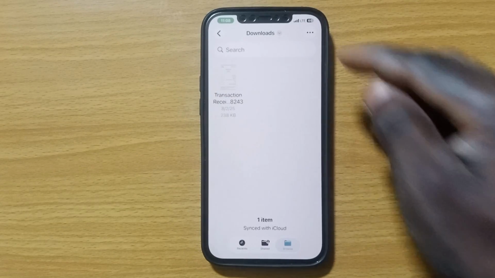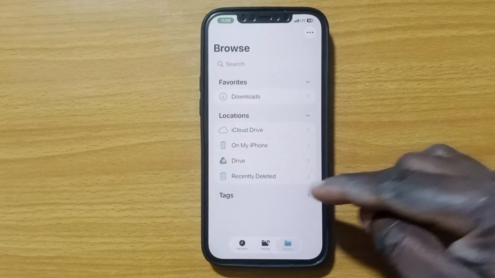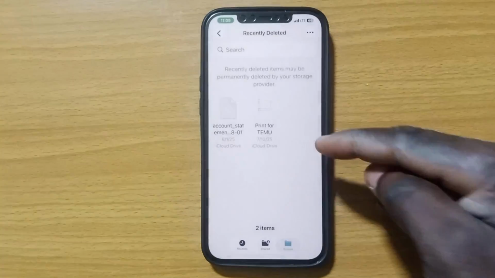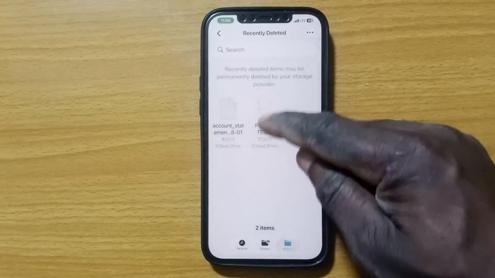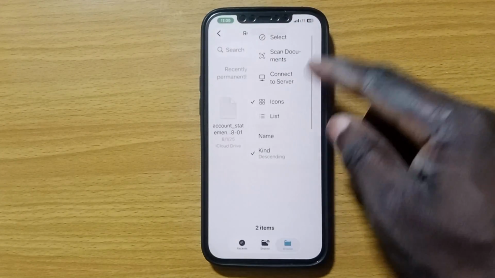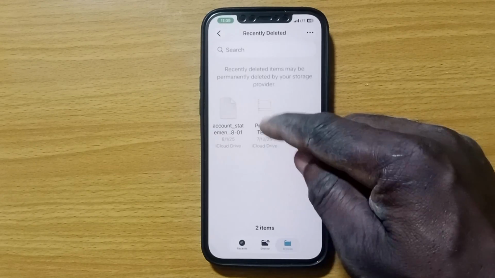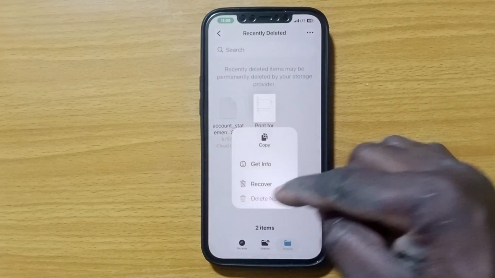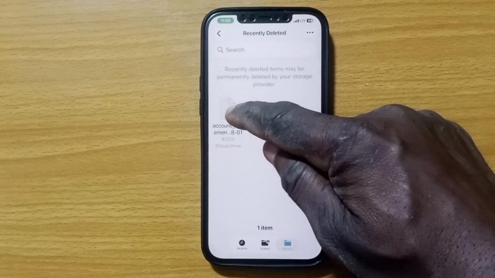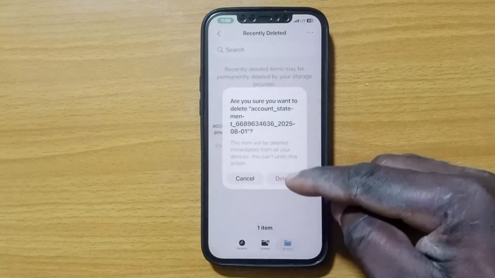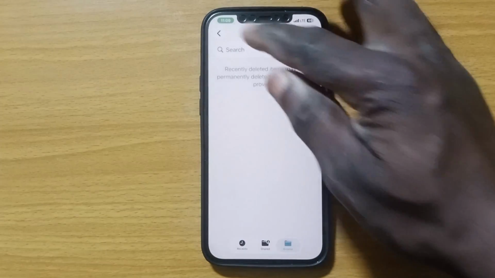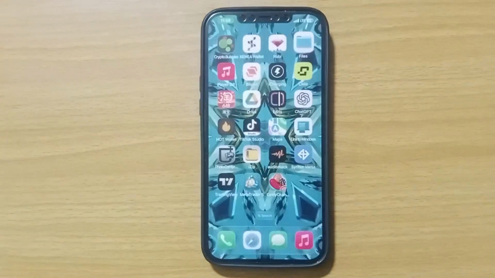Now don't forget that you need to go to this button, then go to the recently deleted button and tap on it. Then you can see that I have some recently deleted items here. Then tap on this button to select all, or tap and hold for a few seconds to delete this one, to remove it. Then tap delete again to remove it. Doing this, guys, we're going to remove viruses from your iPhone.